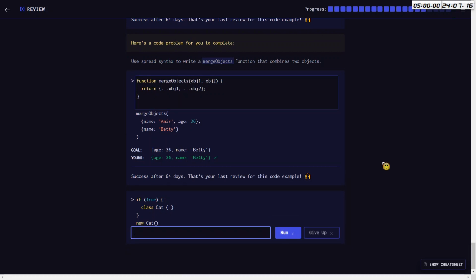Now, if true, class cat, it is inside of the if scope, the class. I think it's not reachable, so this will be error.